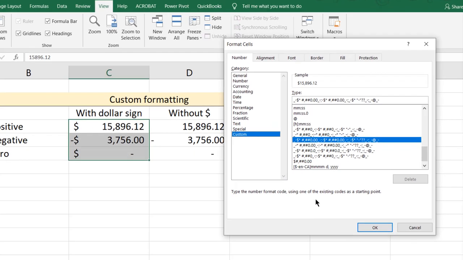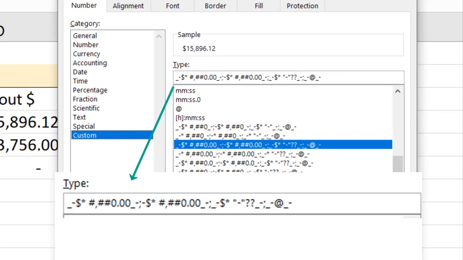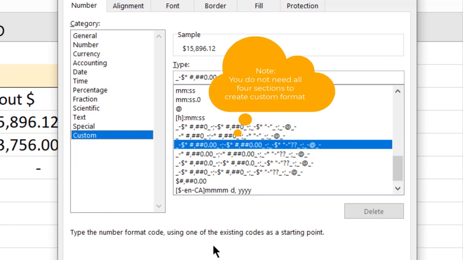You need to know that there's 4 things in a number format. The first one is the positive number. The second one is the negative number. The third one is how the zeros will be displayed. And the last has to do with entering text. That's a topic for another day.